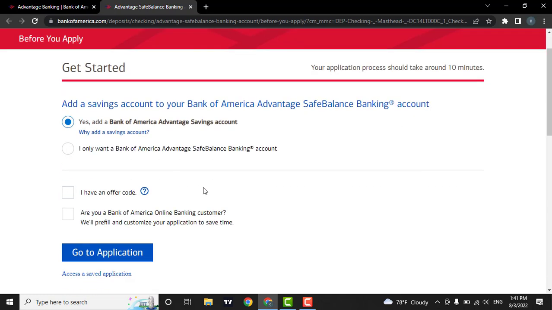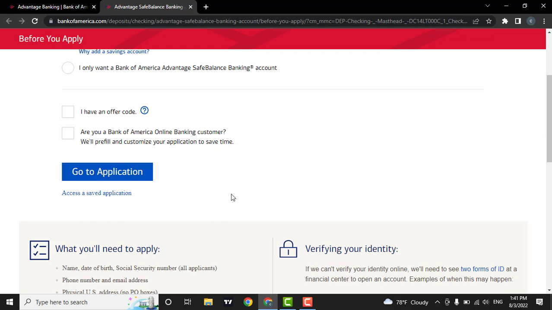If you have an offer code, you can check this box. If you already are a customer of Bank of America, you can check the second box. By doing so, your information will be added without you needing to add it in the next step. If you're not, then click on Go to Application.